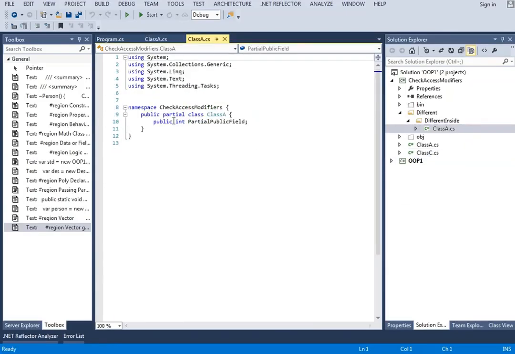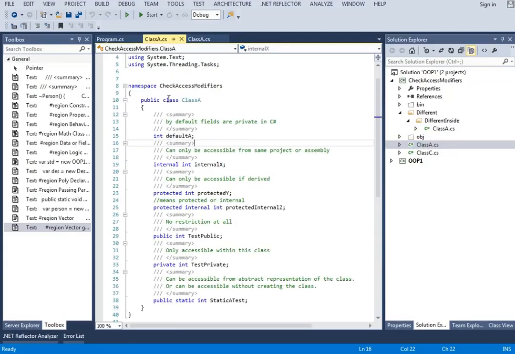So in class A, in this different folder, I have only one field. It says public int, it's public, so it could be accessed from anywhere. So: partial public field, that's it. So that you understand that the partial classes are merged. And I just put the partial keyword before the class, and here you don't see that there is a partial, but you still can put a partial, it doesn't matter.